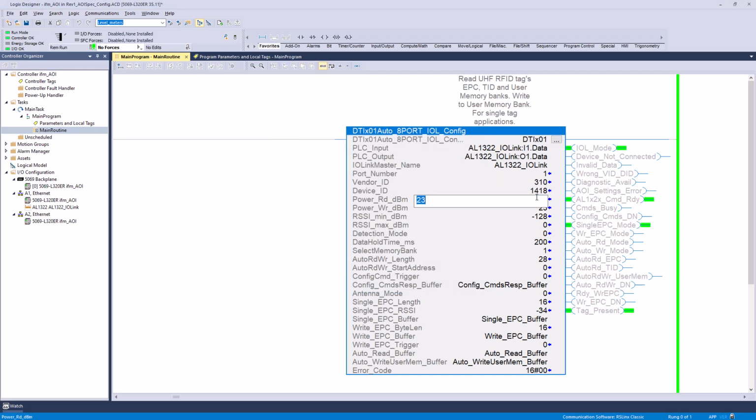For my purposes, I'm going to tone this down so I don't see too far out into the field of view, because this does have quite a bit of range to it. The RSSI value is the signal strength coming from the reader.